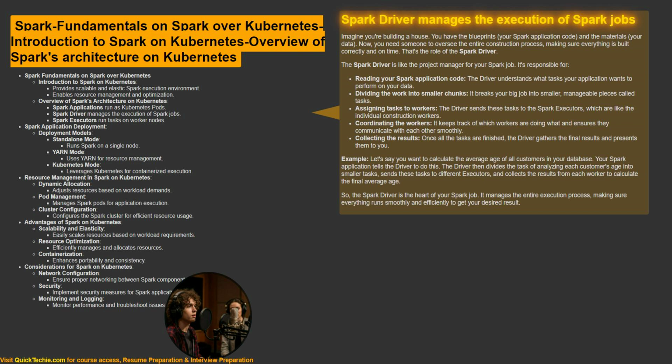Spark driver manages the execution of Spark jobs. Imagine you're building a house. You have the blueprints, your Spark application code, and the materials, your data. Now you need someone to oversee the entire construction process, making sure everything is built correctly and on time. That's the role of the Spark driver.